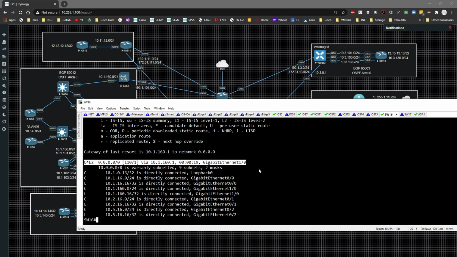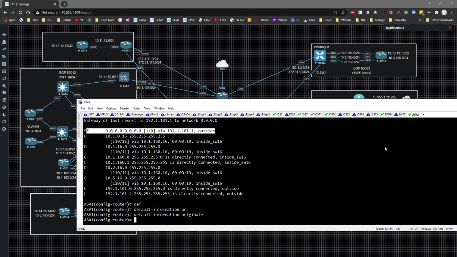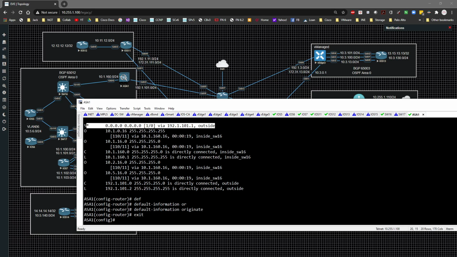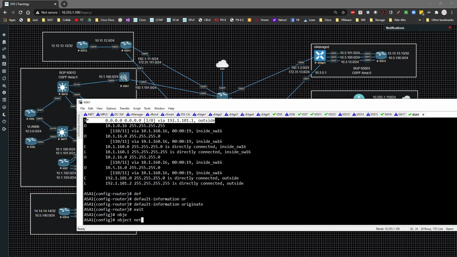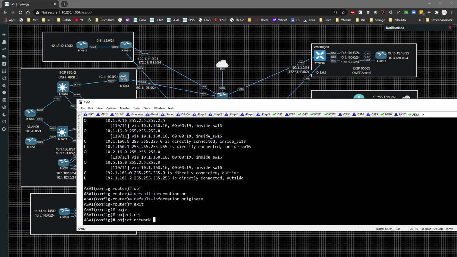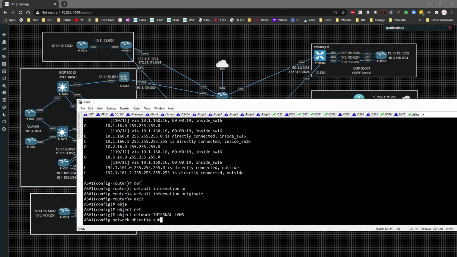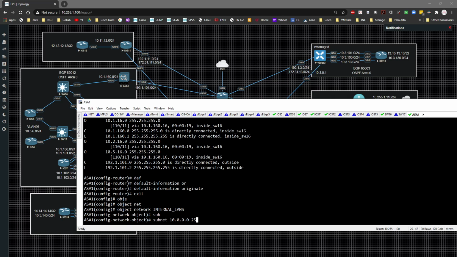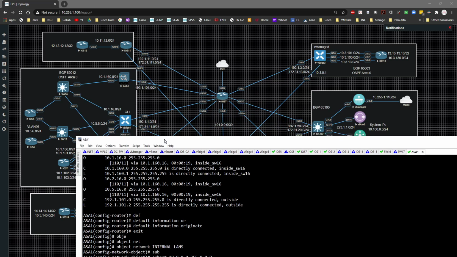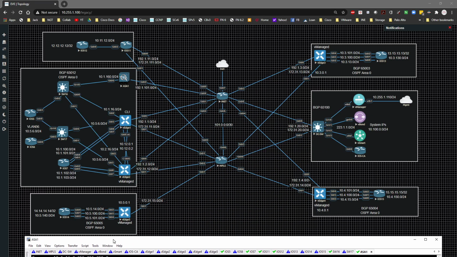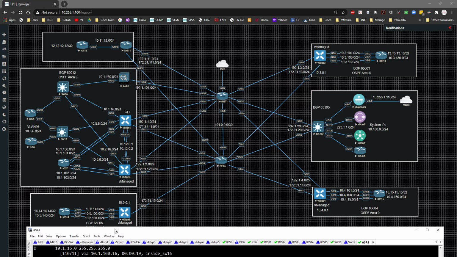The last step, now that we have the routing in place, is to go back to the ASA and set up NAT. So underneath here, I'm going to type in object network, and I'm going to call this internal LANs, and I'm going to type in the subnet 10.0.0.0/8. The reason why I'm going to choose that is because pretty much all of my sites are 10-something, and with that setup, LAN segments will be able to communicate out to the internet.